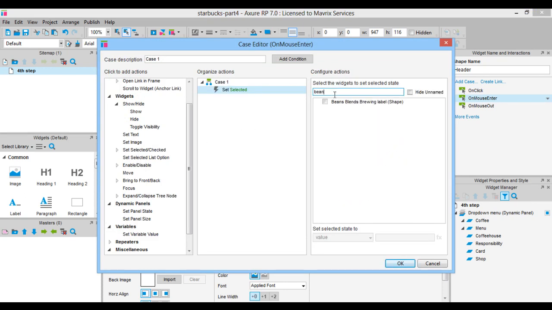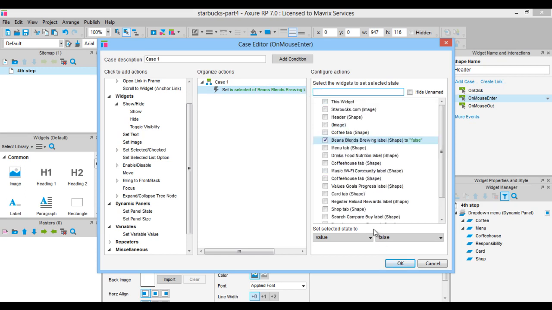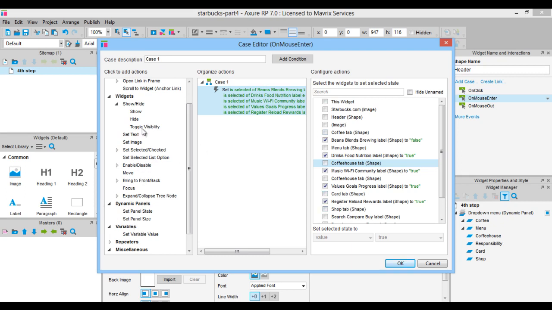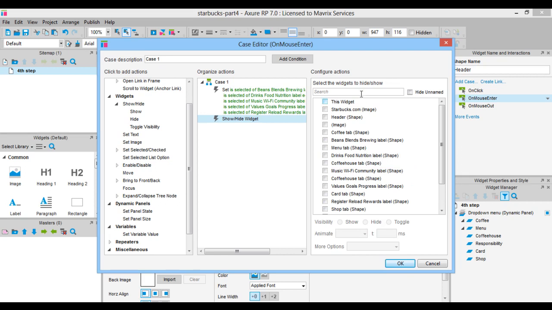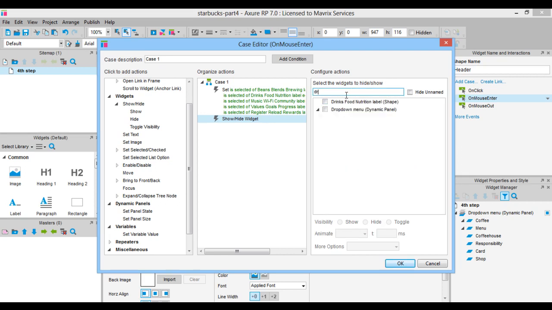On mouse enter on the header widget, search for the beans, blends and brewing label and set it to a non-selected state. Do the same for the rest of the label widgets and set them to not selected. Then set the action of hide drop-down menu dynamic panel with a slide up animation that lasts 200 milliseconds.